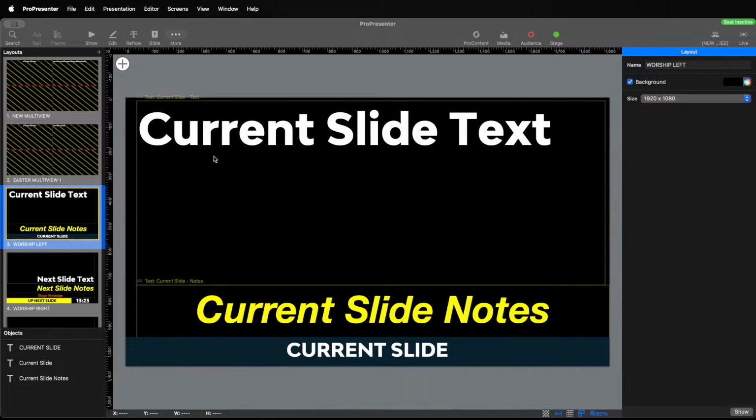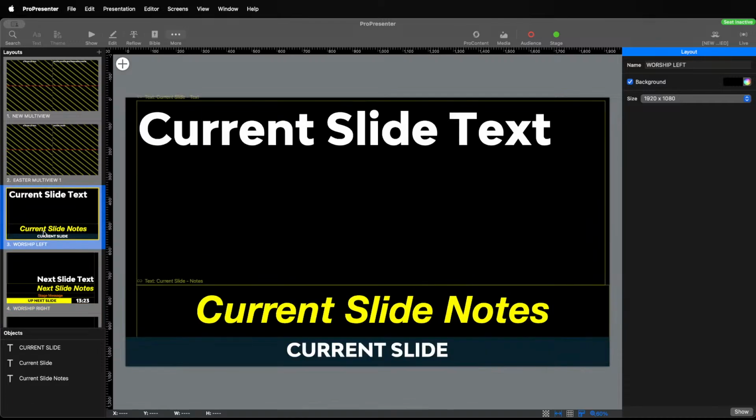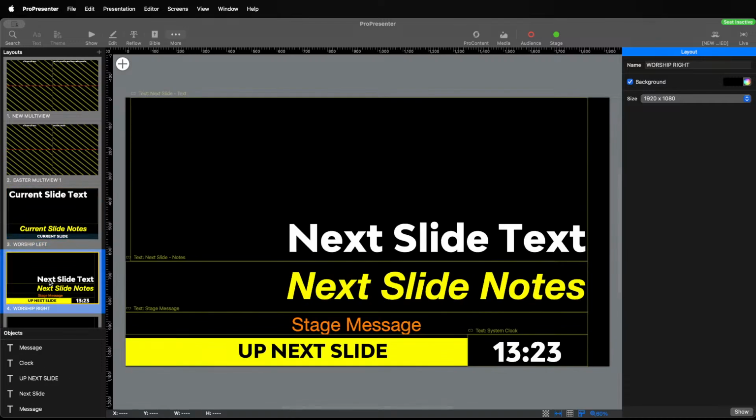What I have is a current slide text box, very standard, very normal, and a next slide text box. But what I'm also using is current slide notes and next slide notes. How we're using that is to feed information about the specific part of the song to the choir or to the worship band, whatever it is.